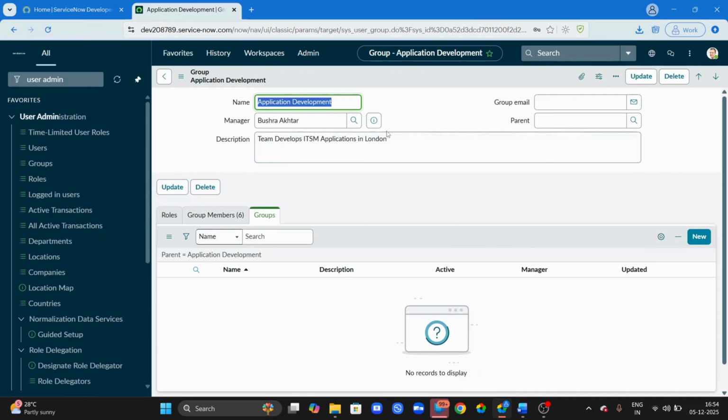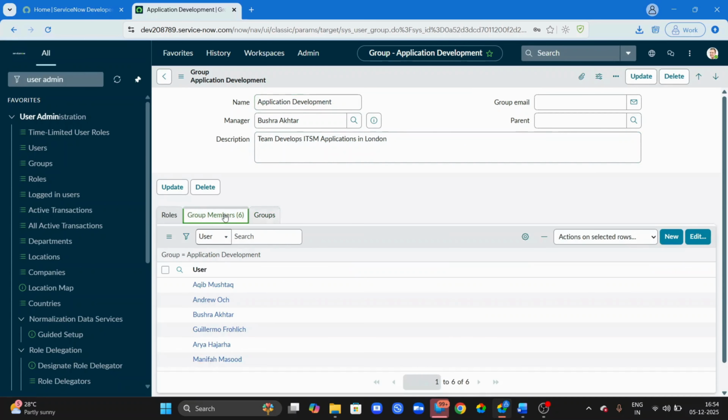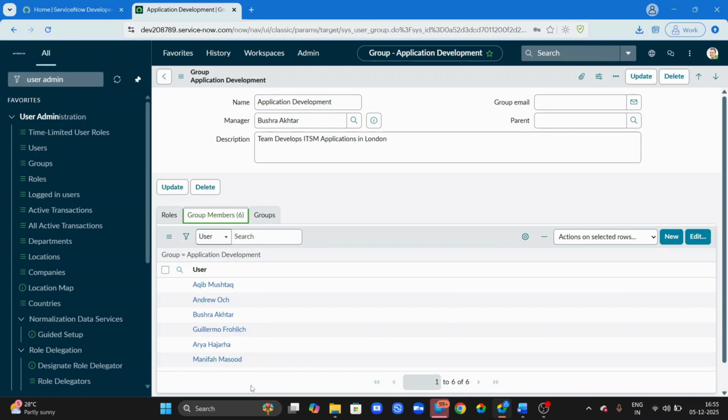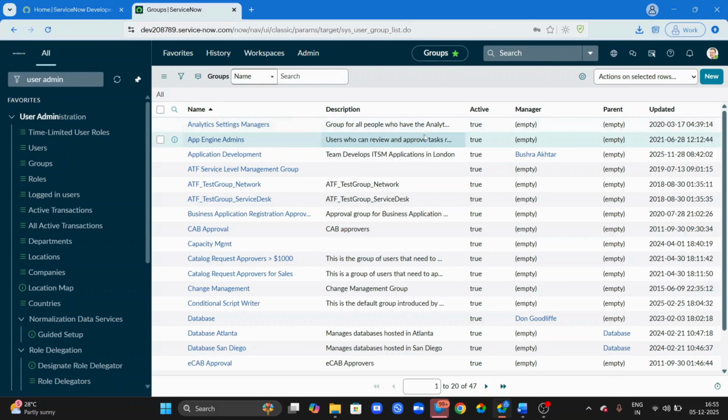This is a separate group which is used for the application development. Here, if you see, there are close to 6 users in this particular group. So now let's see how to create a group. Go to the user administration in the application navigator and click on groups. This is what we will be getting in the content frame.